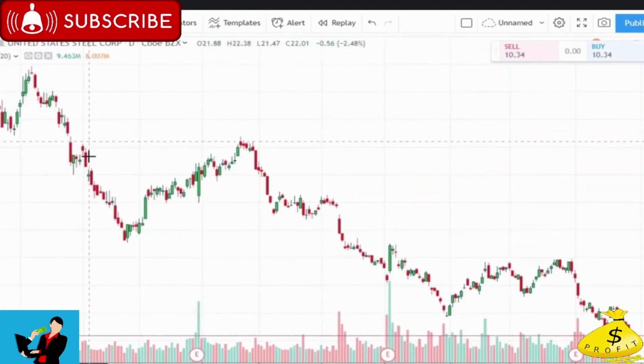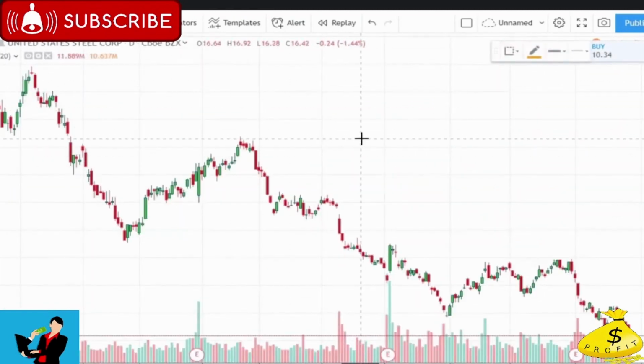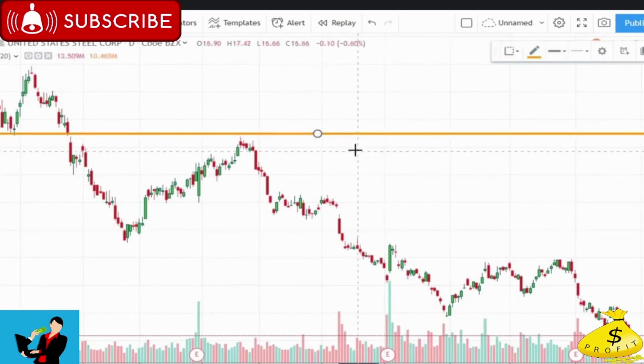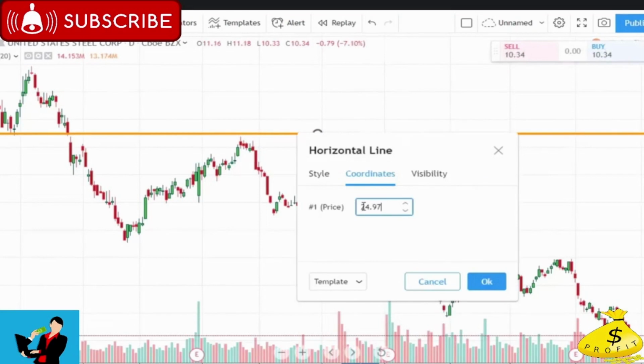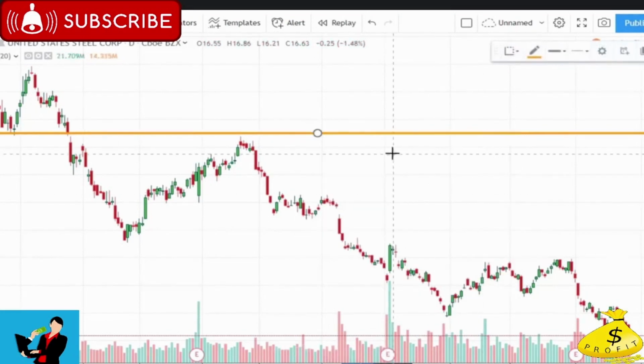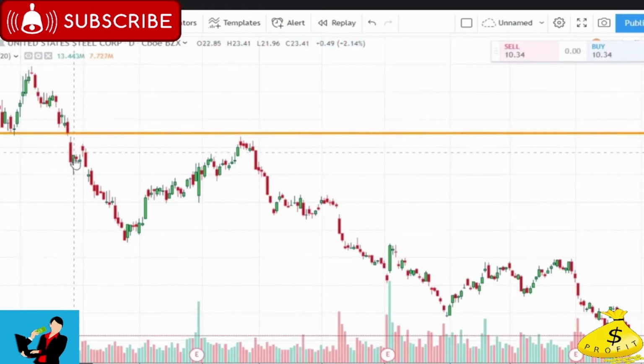So this is the letter X. This is U.S. Steel, common stock. I can go ahead and draw that there. And I can right-click on the circle, click on Settings. I can change that to 25 just to make it 25 even. You can see that price does seem to respect that. That was support. It finally broke down, and look, it became resistance later.